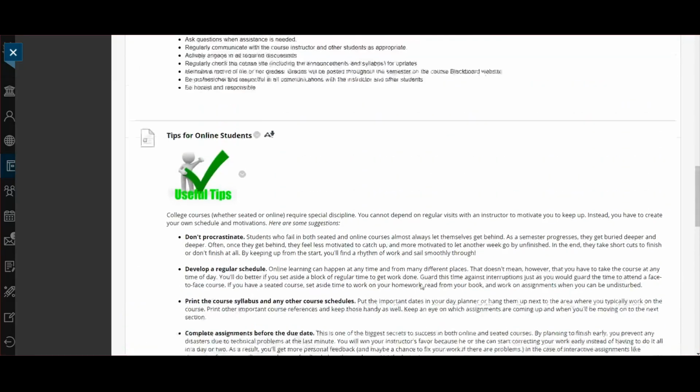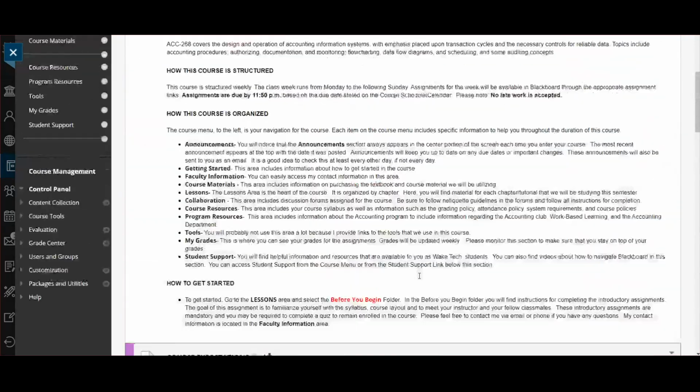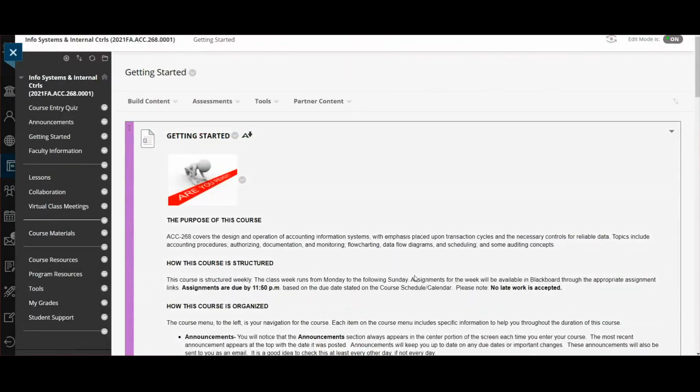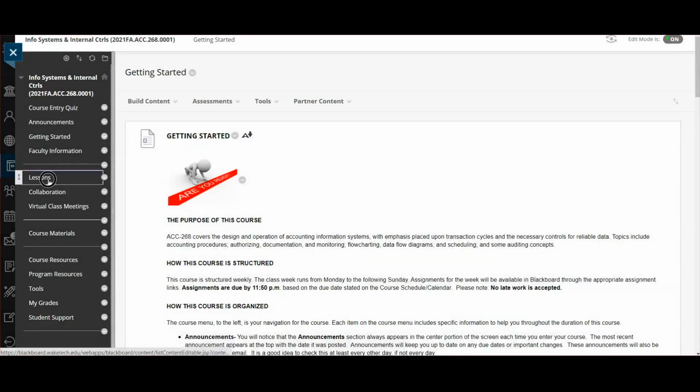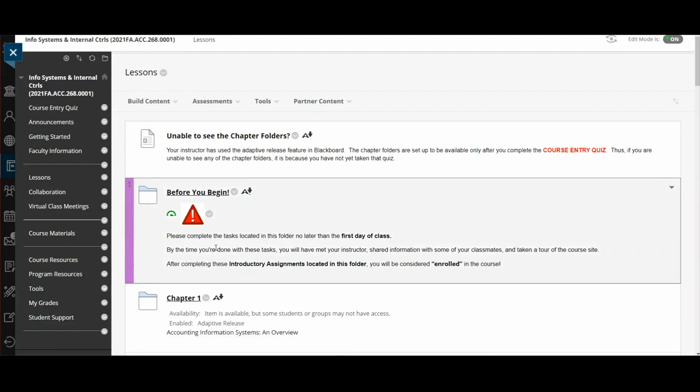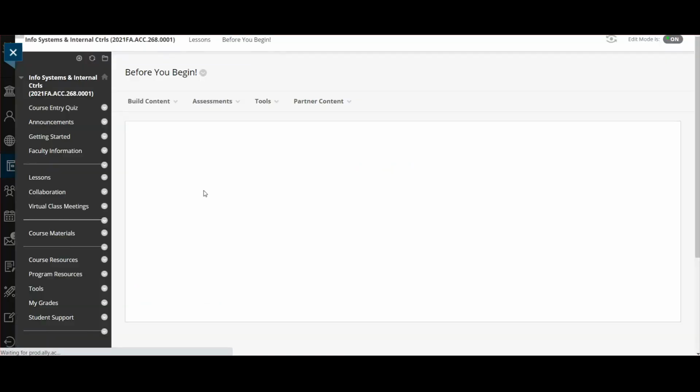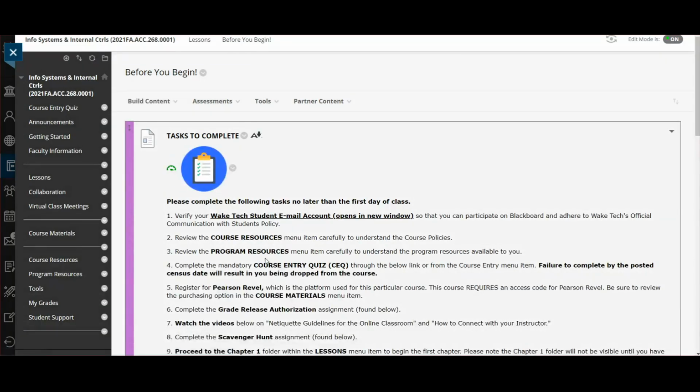Okay, so after the students review the Getting Started information, they're going to dive into our first assignment, and that's under the Lessons menu item. And there's a Before You Can Begin the Course. So they're directed through the Before You Begin. And in the Before You Begin, there's specific tasks to complete. And so as part of that, students are taking a tour of our Blackboard course.